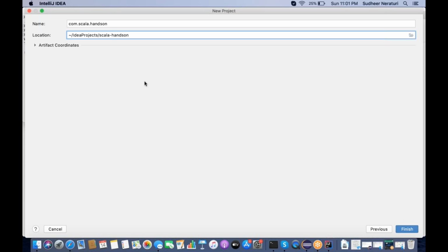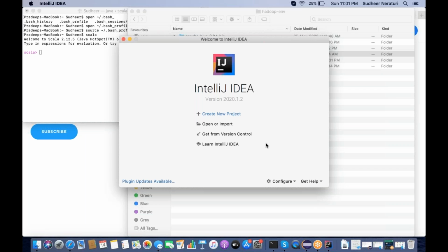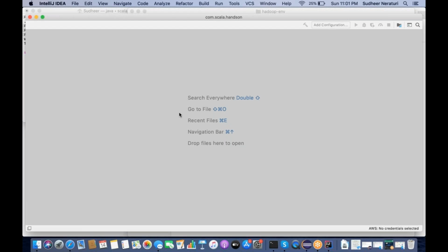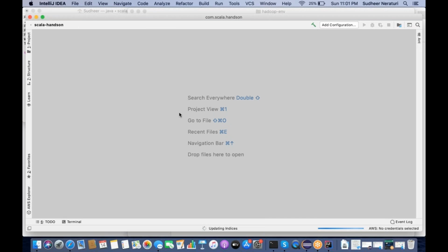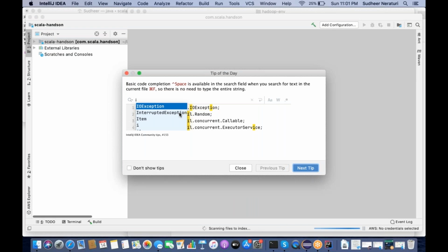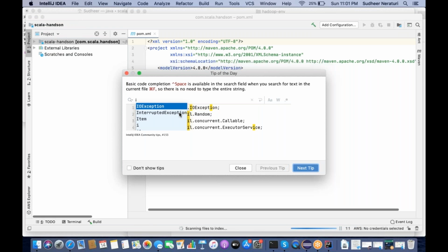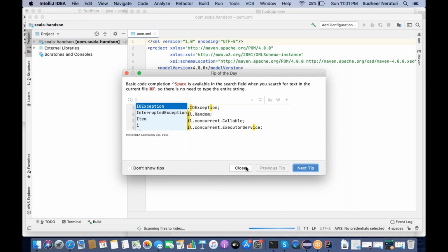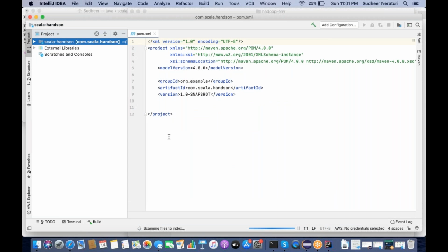Click finish. It will start. Your project name is Scala hyphen hands-on. Just close it. Okay.